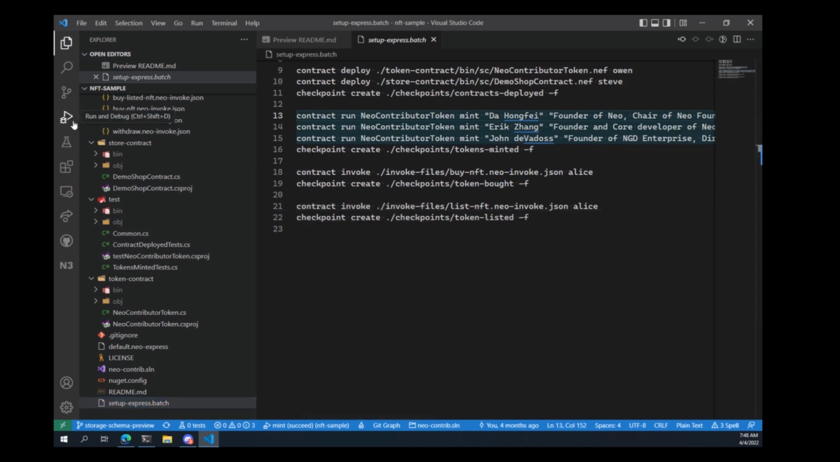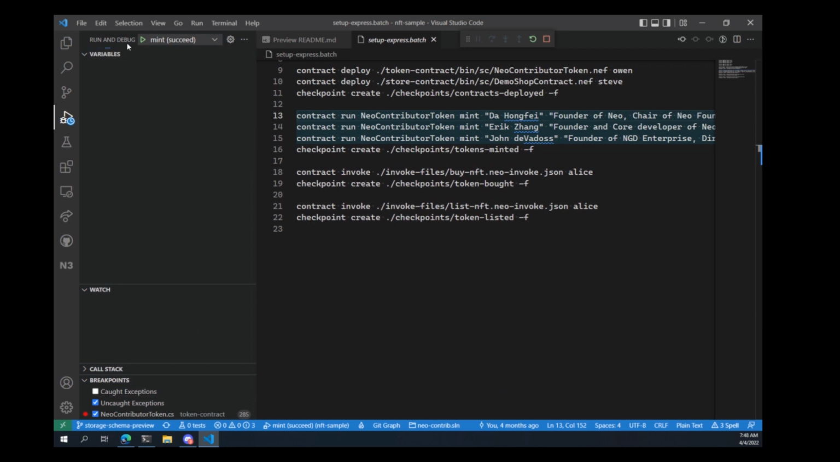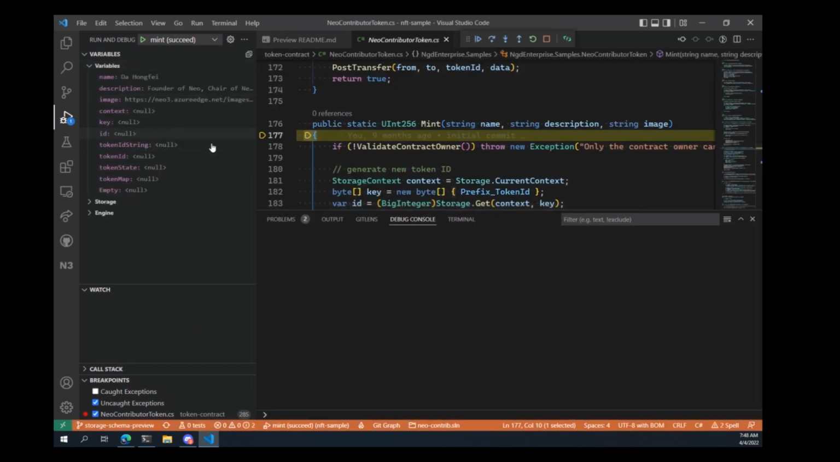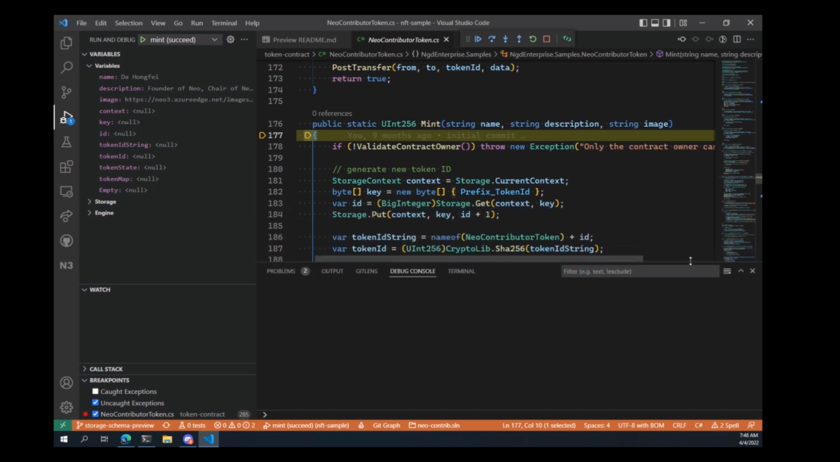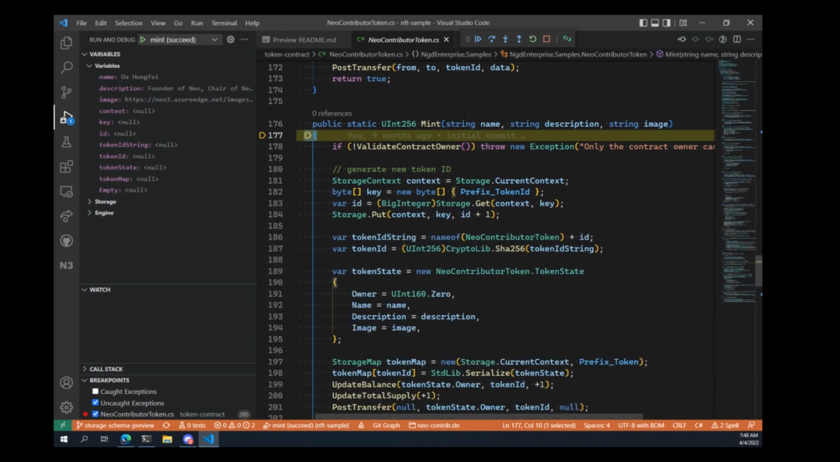cetera. So if I come through here and I run the mint operation, there's some things we're going to see that are going to be very different here. So we've seen, this code is pretty straightforward. It's going to take the name, the description, and the image, and it's going to mint a contract. If we look through in the storage engine here, we'll notice we have a very different experience.